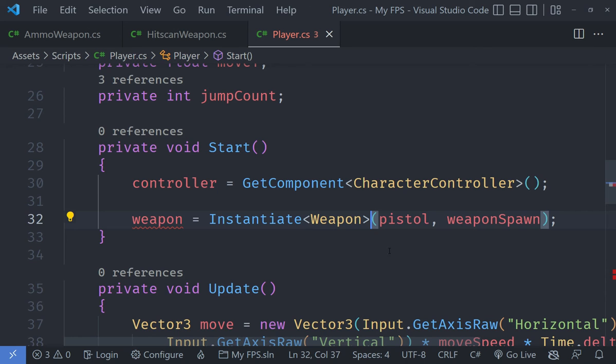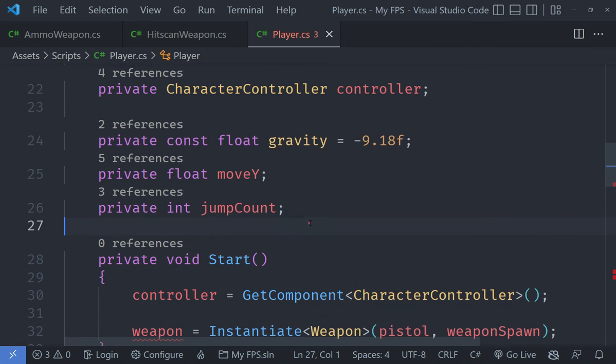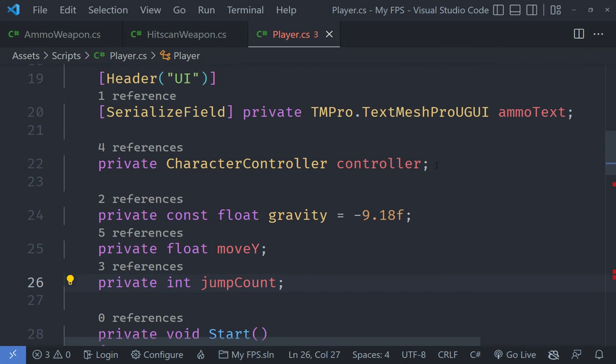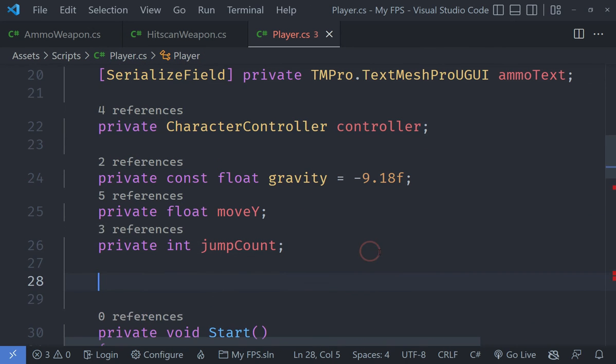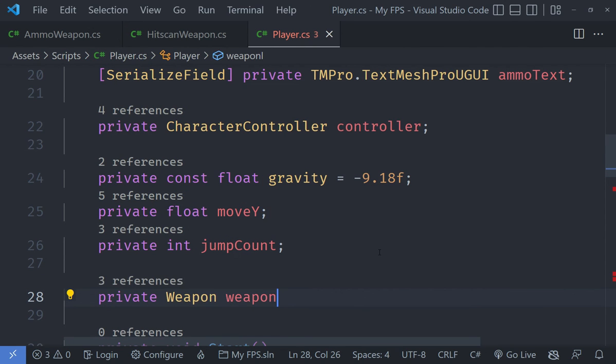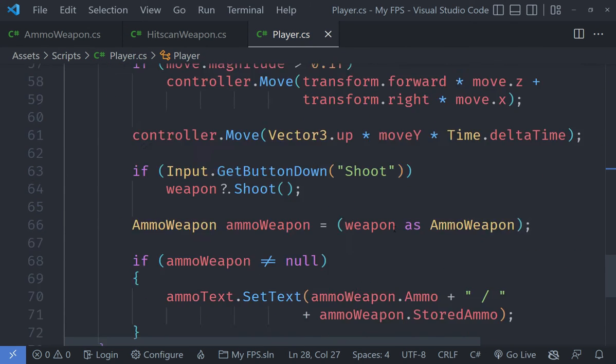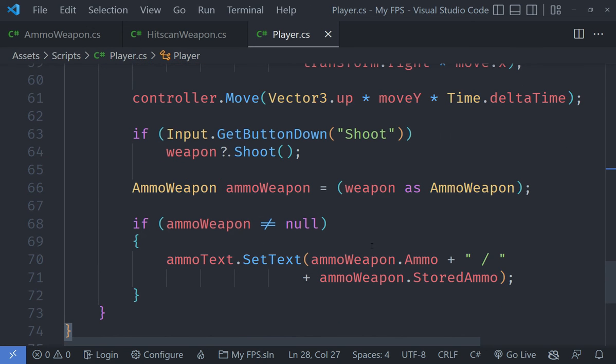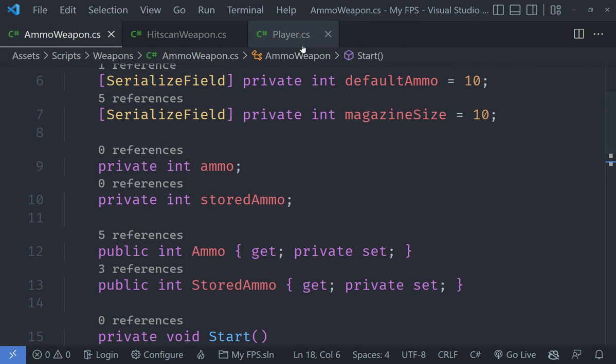Alright, that's better. This currently doesn't exist, so we need to go up here and add a private weapon called weapon, and that should solve the problem, because the problem is that we were using the prefab, so the ammo will always be 0. So now we don't have that problem, and everything is fixed, so now it should work.